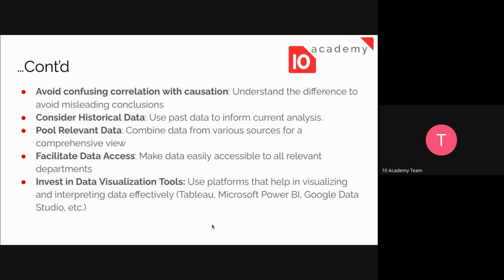You see? Now, when it comes to causation, it is the relationship between two variables, but here we have cause and effect. The two variables are related by this relationship of cause and effect. Let me give an example. An example that we can give is regular exercise can lead to good physical fitness.